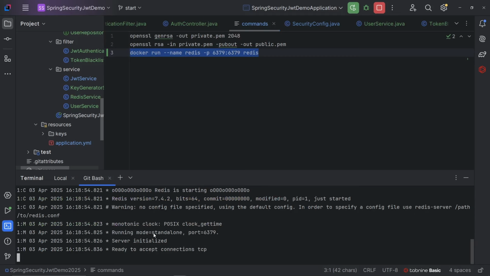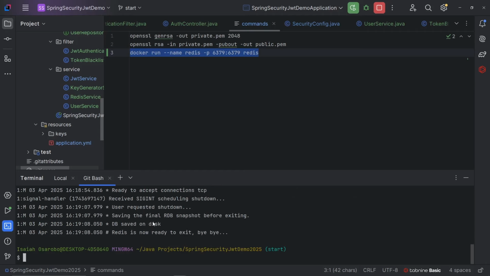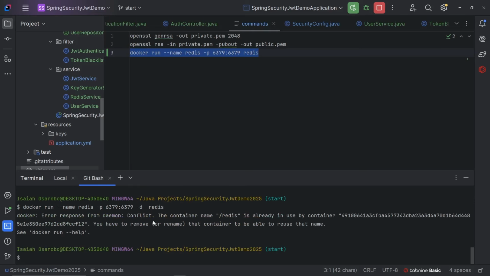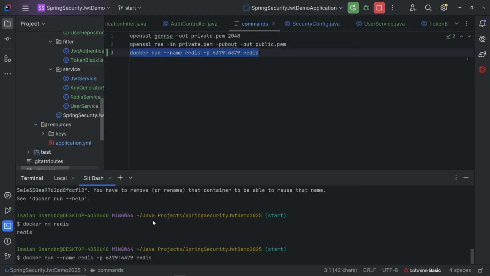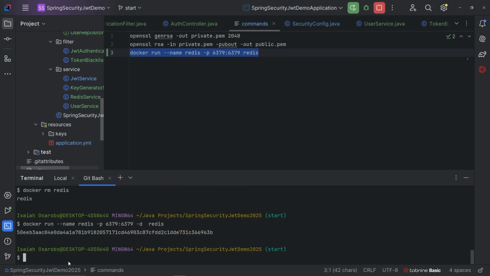Now, for you not to block your terminal when you run the command, you will do it this way, which should be a bit different. You include the -d flag to run it in detached mode. So I'll click on enter, and I'll have to remove the previous one. So let's do it again. This should be okay. So we have just the ID of the running container on Redis. So you include the detached flag to your command.